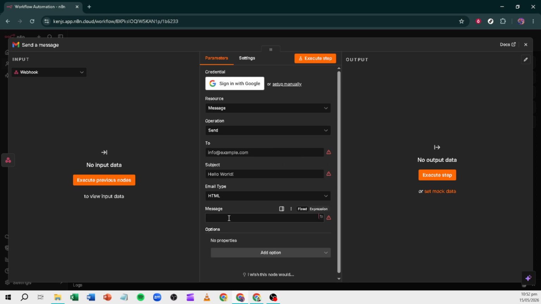Next, configure the email itself. In the To field, enter the recipient's email address. If your trigger provides a contact email, like from a form or a sheet, you can map that field directly so it's dynamic. Then set your subject and body. You can hardcode fixed text for a consistent message or drag and drop data from previous nodes to personalize it, such as a name, order ID, or date pulled from the trigger.